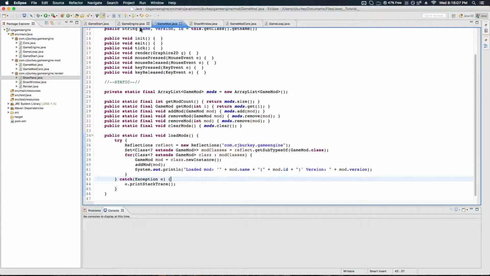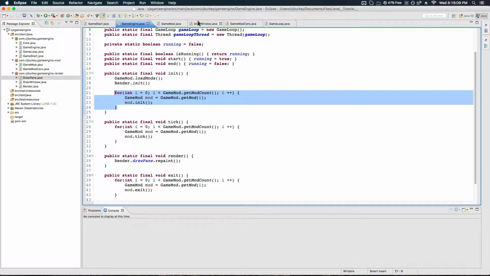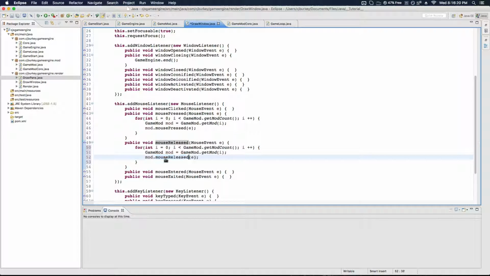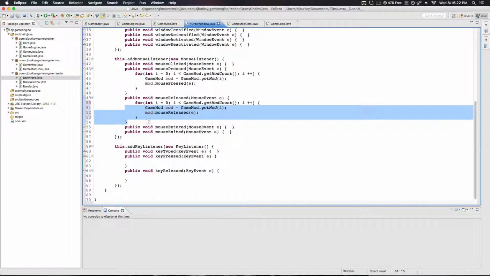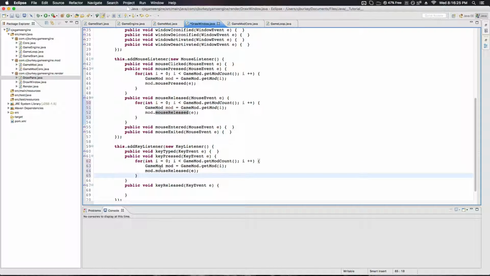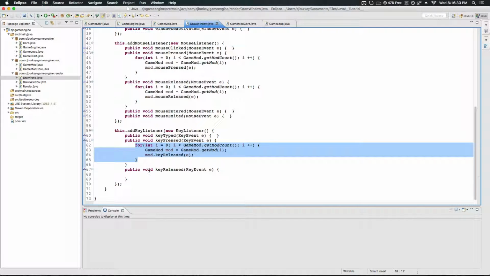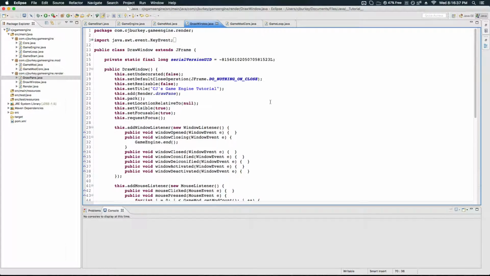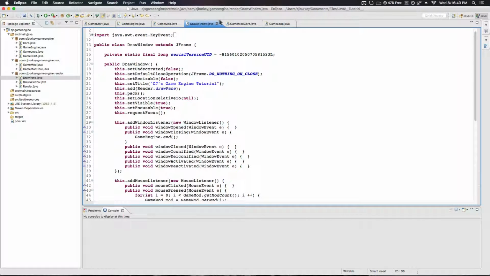Oh, you know what we are going to want to do? We're going to want to add these. Mod.mousePressed. This is going to be mouseReleased. And then it's going to be keyPressed, and keyReleased. So all the mods are told whenever something interesting happens. Yeah, I think that's it.